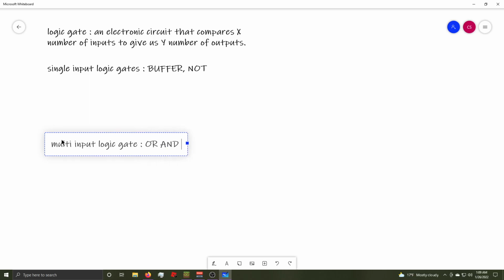Which are your OR and XOR for the most part. And then there are other versions of this that we'll go over in a sec here. But these are essentially the 5 basic gates. We're going to start with a buffer.